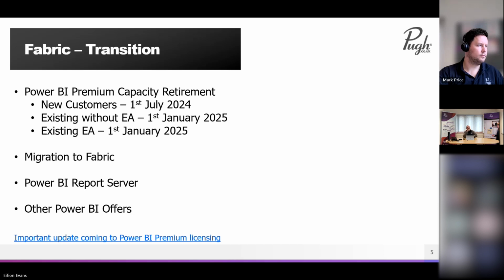Then if you've got Power BI Premium capacity on an existing EES agreement, you can again renew until the 1st of January 2025, but you can also renew after that. You can also renew at any anniversary dates after that as well. So you've got a bit longer to transition.